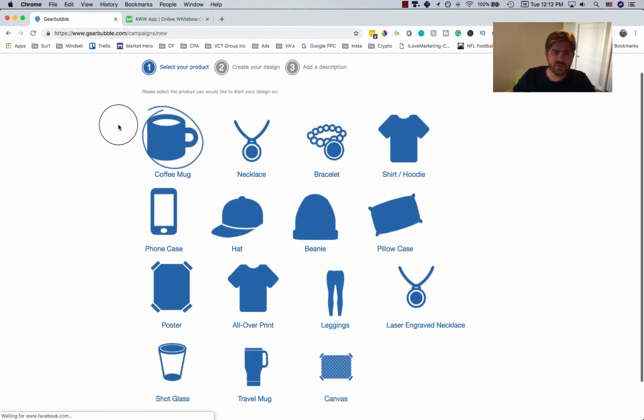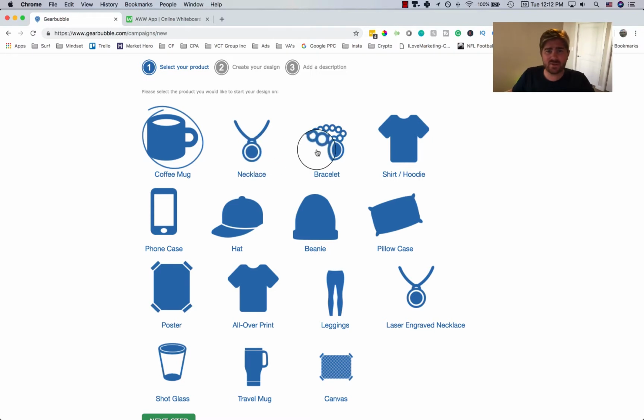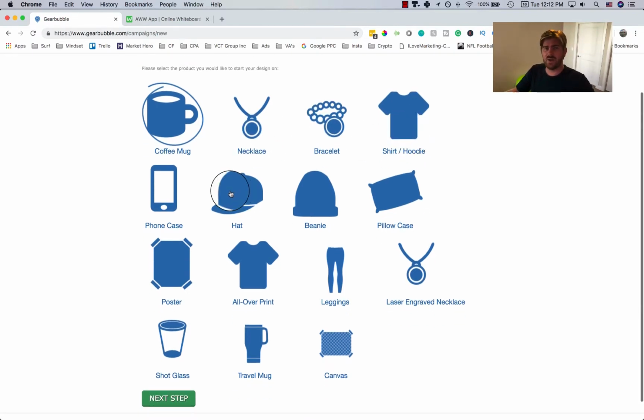So they have coffee mugs, necklaces, bracelets, shirts, hoodies, phone cases, hats, beanies, pillowcase, poster, all over print, leggings, laser engraved necklace, shot glass, travel mug, canvas. So this seems like a lot of stuff.